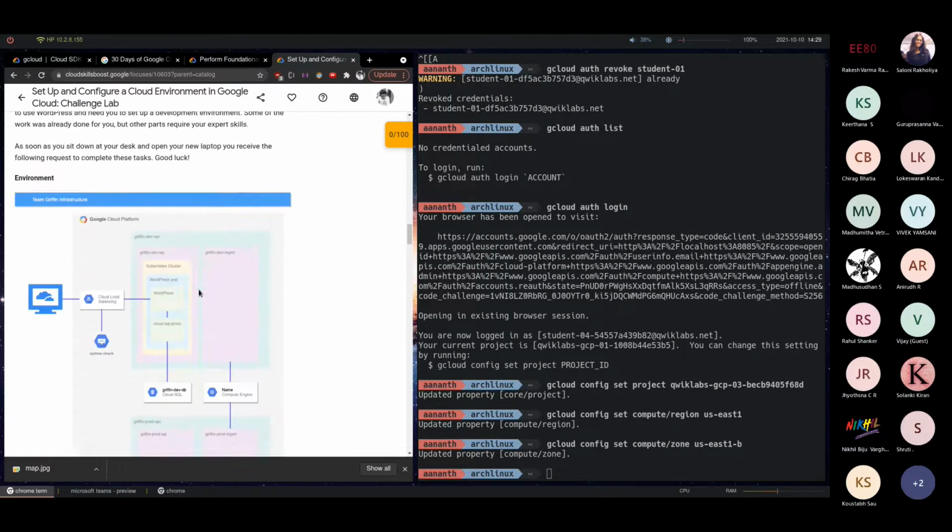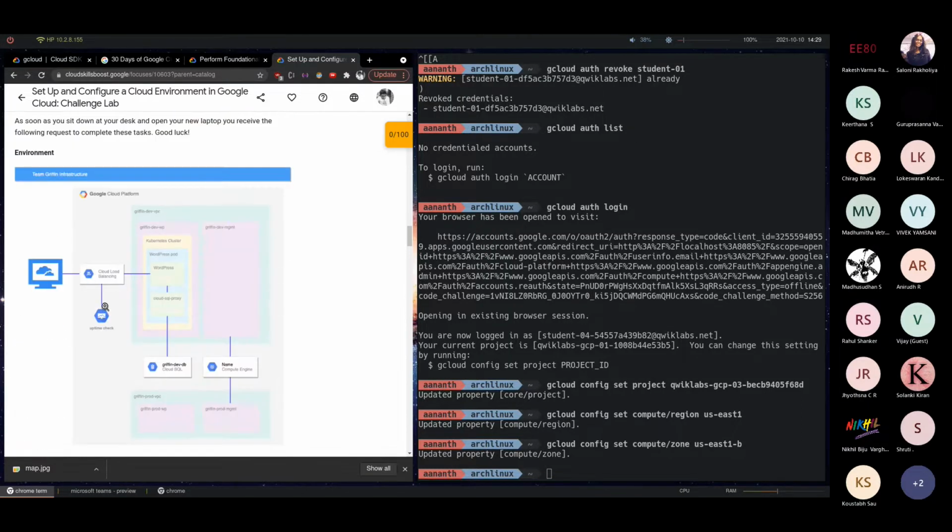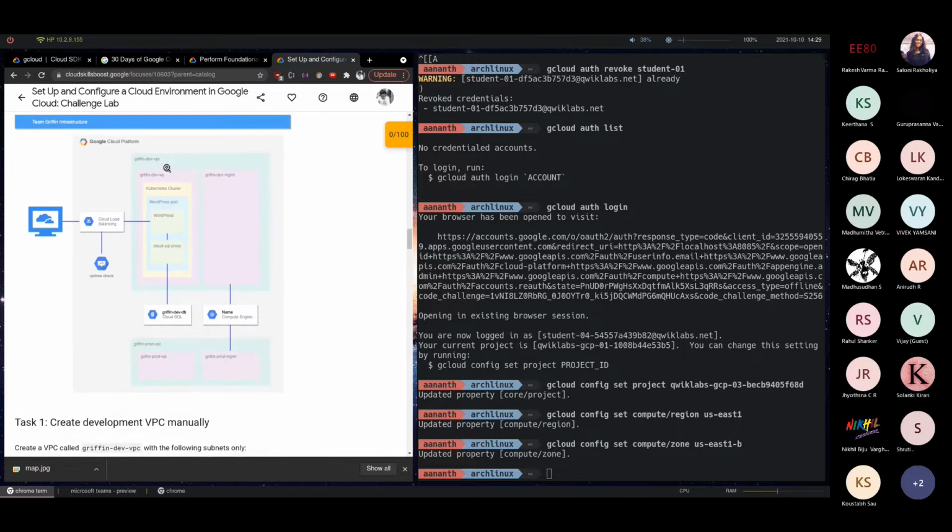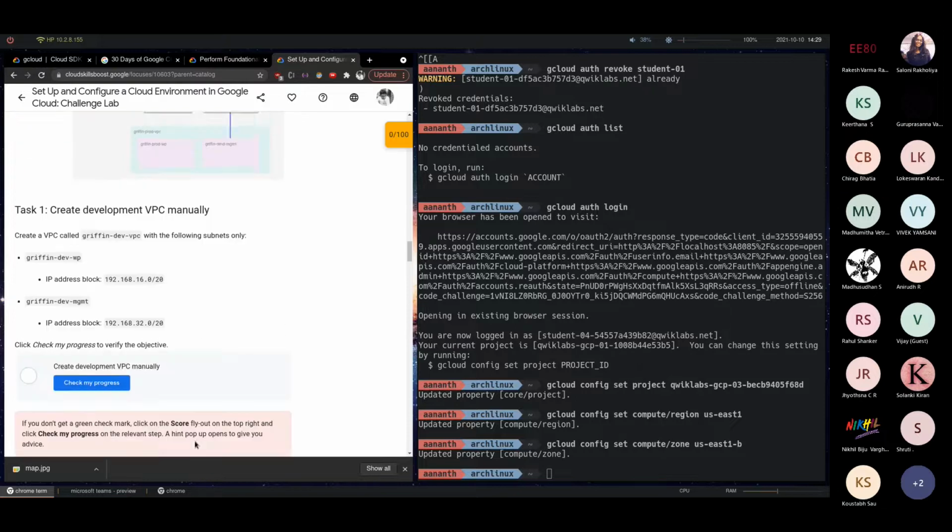So I guess we can get started. Here's a diagram of what we essentially have to do. There's a dev VPC with two network subnetworks. There's a prod VPC with two subnetworks, and that's about it. There's a load balancer, there's a compute engine, and so on.